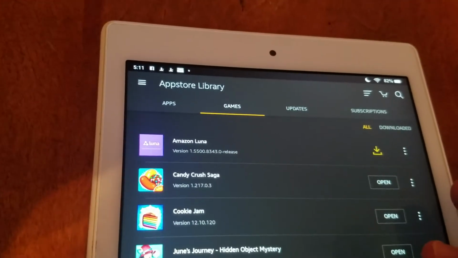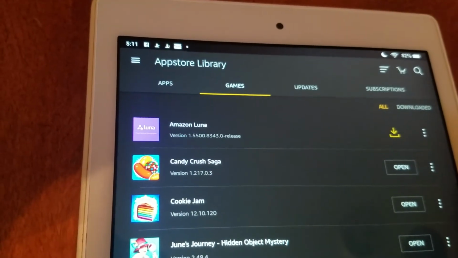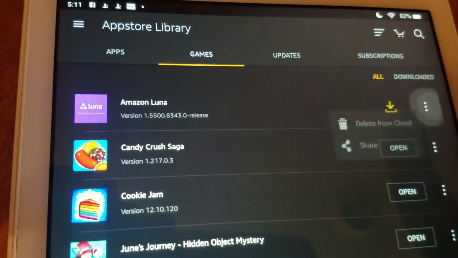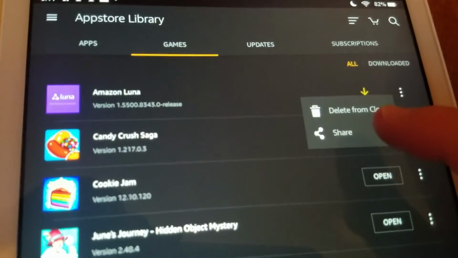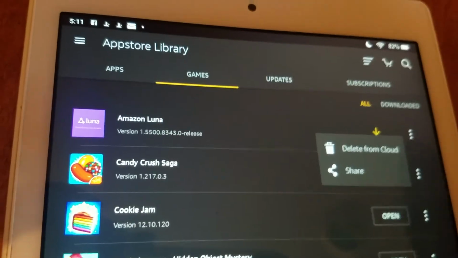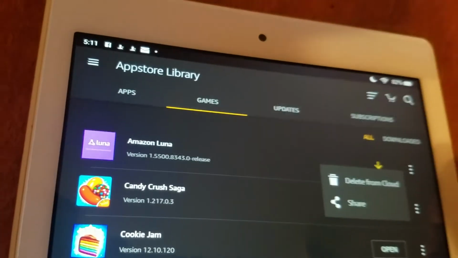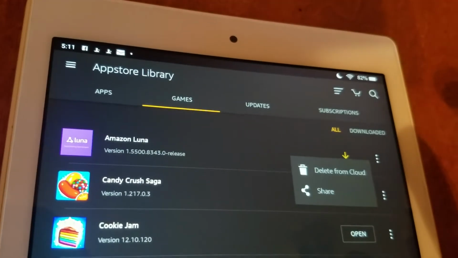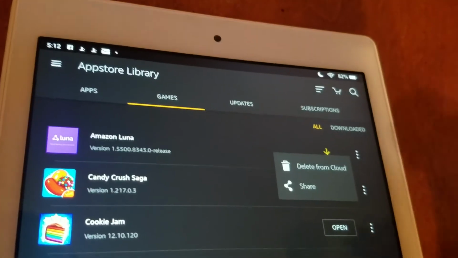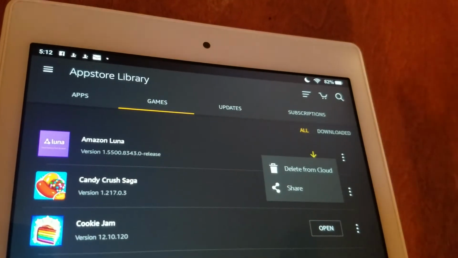So for example, I'll go down to Games, and from Games it's going to show different apps here. So for example, if I wanted to uninstall, let's say, Amazon Luna, what I would do is click the little three dots, and this says delete from cloud, but it'll just say delete from device, and we'll delete it. And you can also go under your Games and Apps tab, under your library, and you can find apps there that you're not using any longer, and then just delete them. And then that'll free up some space, and that should allow you to install more apps.